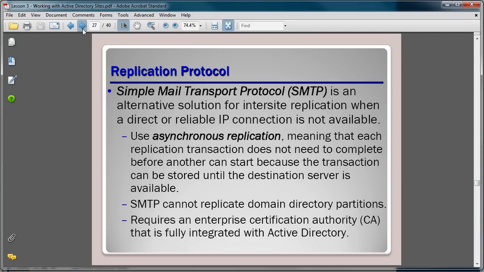We need to figure out another way to replicate, and we do this through SMTP. It's asynchronous communication, of course, meaning that each replication does not need to complete before the other. SMTP can replicate domain directory, but cannot replicate domain directory permissions.